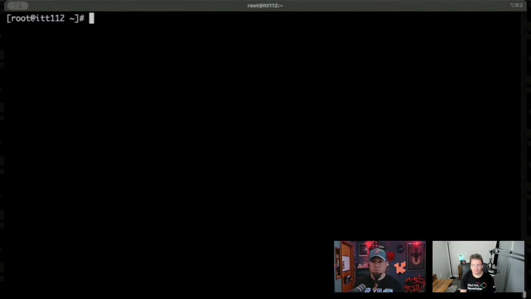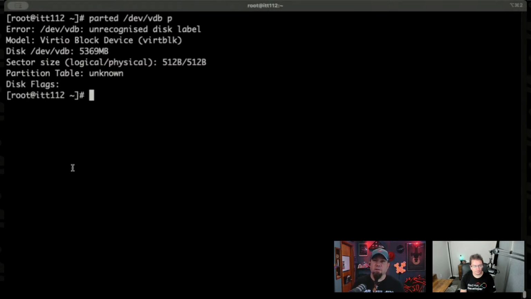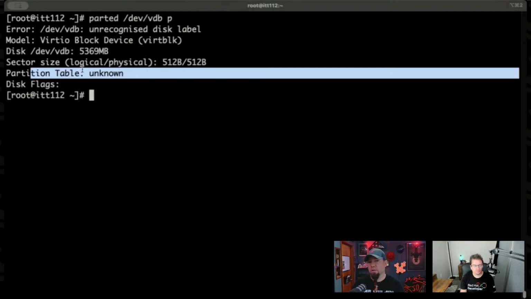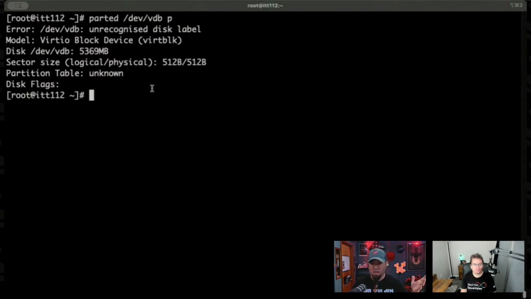So let's just clear the screen so it's easier to see. First of all, I didn't mention this, but you'll also see that there's no partition table, right? There's no disk label applied to this disk. So we're going to do a mklabel first, right? So we're going to do parted /dev/vdb because the first command is always the device you want to work on.